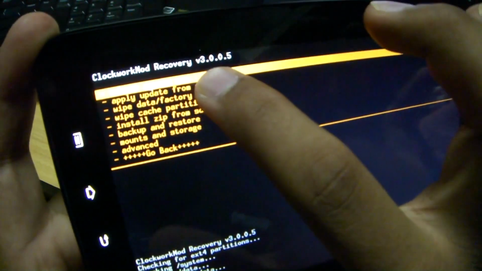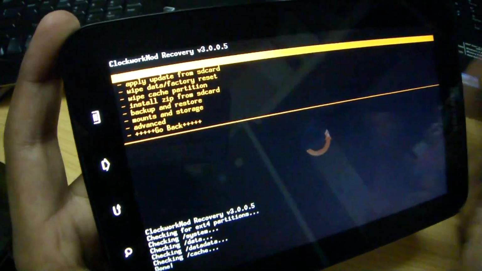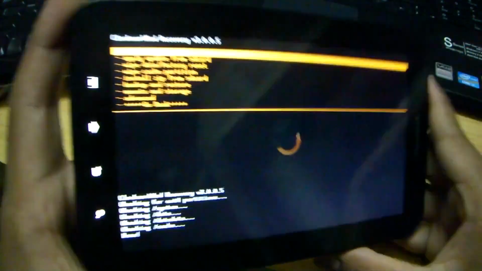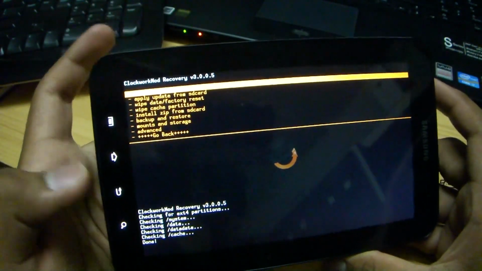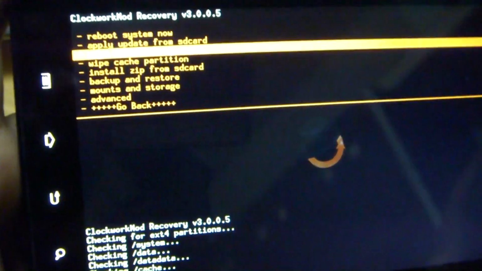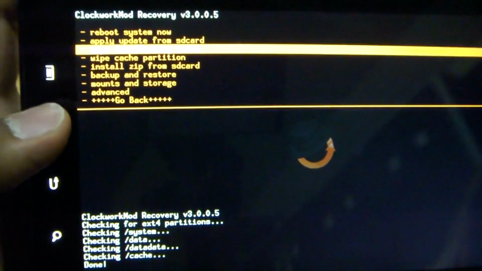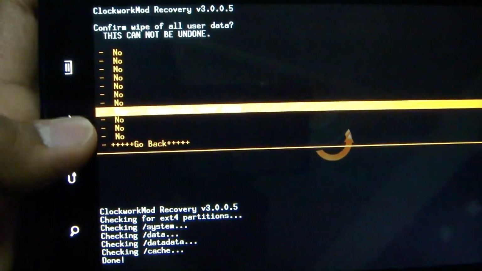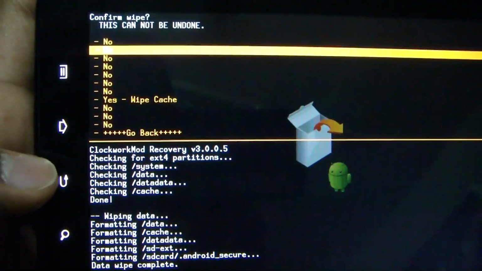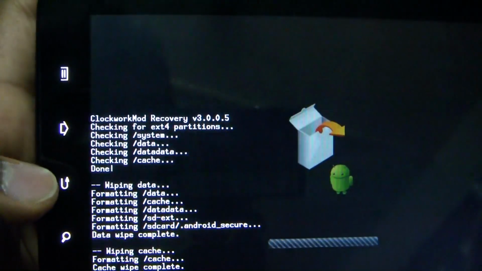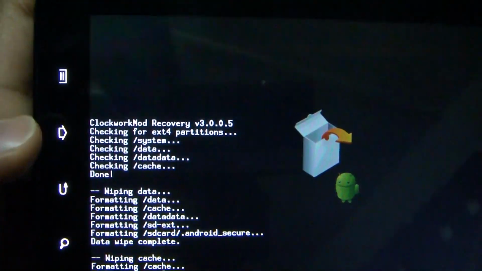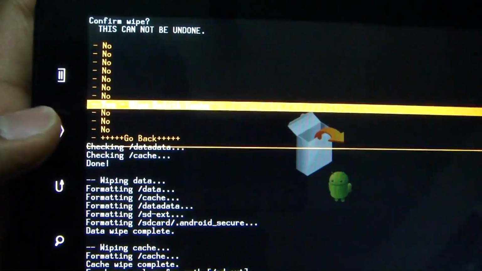I have version 3.0.5. So I'm using the volume rocker keys to scroll down or up like this. To select any option from this menu, just press the home key. To go back, just press the back key. So first select wipe data factory reset. Then select Yes, delete all user data. Then select wipe cache partition. Then select Yes, wipe cache. Then go to the advanced menu, last option, and select the wipe dalvik cache, second option. Then select Yes, wipe dalvik cache.